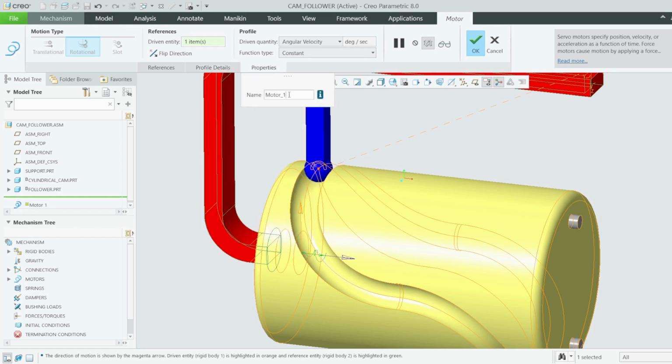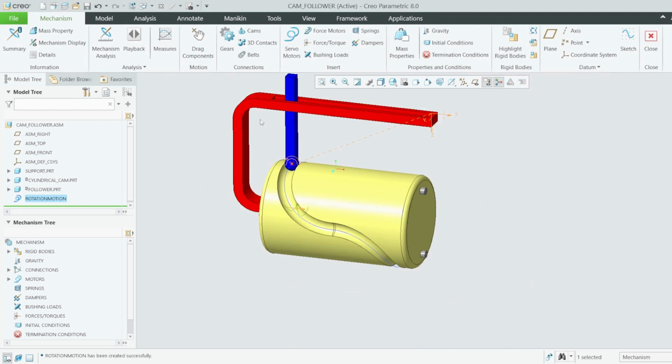Maybe I can say this one is rotary rotation motion. The reason why we define the name of a motor is you can have maybe about 6 motors in one mechanism, and you want to select a specific motor, therefore like that.